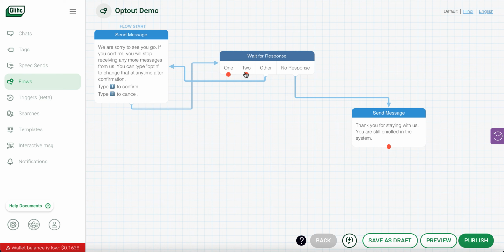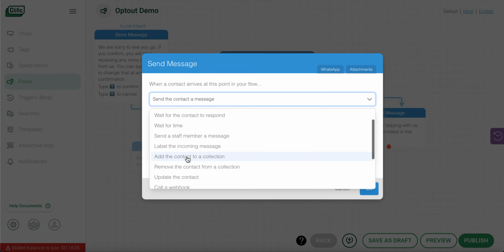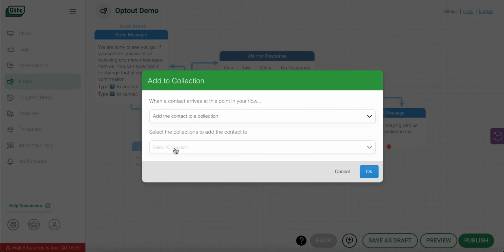Now, if they type 2 to cancel this opt-out, let's send them here to the same message saying thank you for staying with us. And in the instance where they actually did want to opt out, first let's add them to a collection. So here we create a collection node by saying add the contact to a collection. And this way we can find all our contacts who want to opt out in one location. And we can label this opt-out contacts.